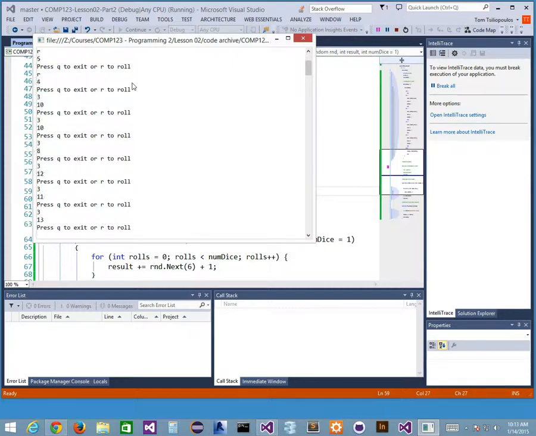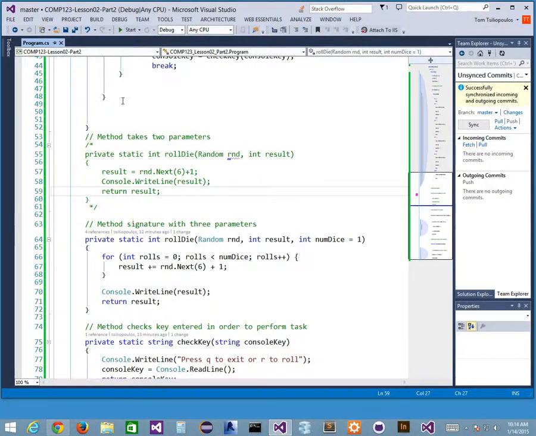Come on, give me an 18. Come on. I'm playing D&D here. I want to generate my character. God damn it. Okay, so it didn't work. I'm going to press Q. I'm out of here. But you can see that this method worked okay.